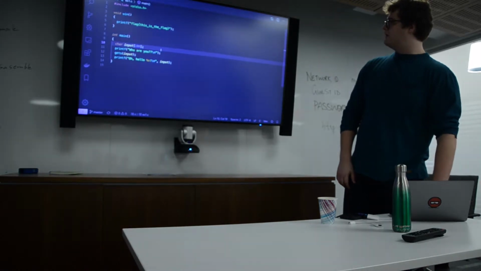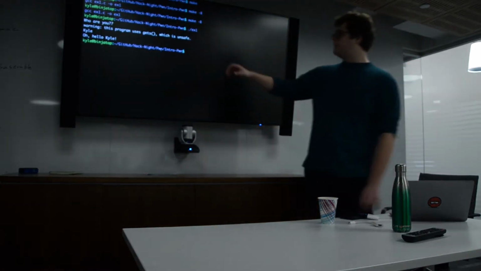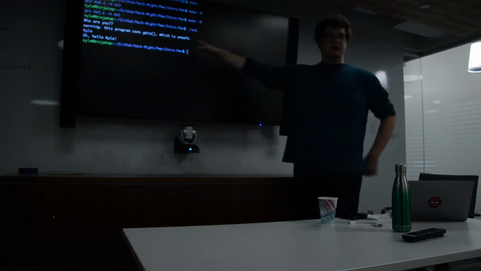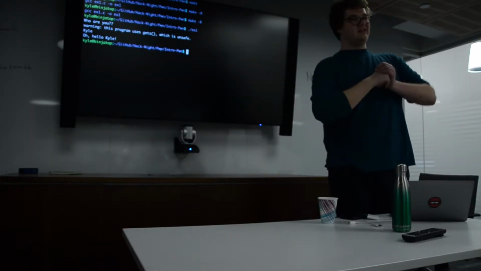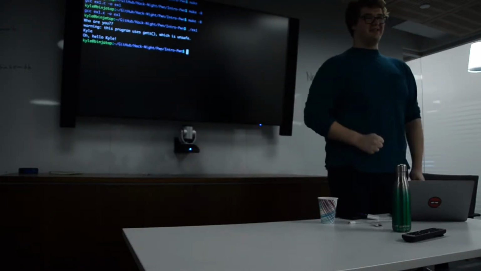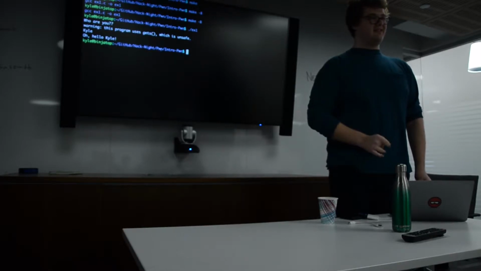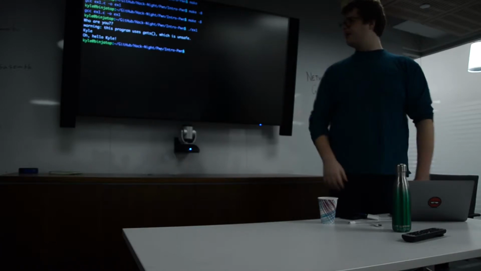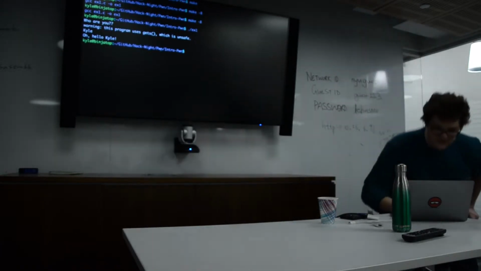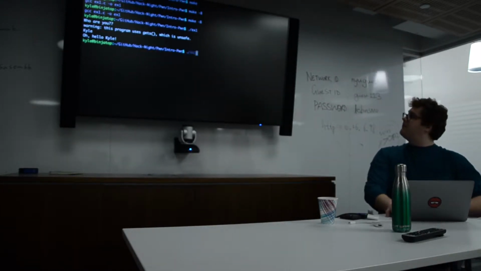Let's touch on the fact that gets is unsafe. Does anyone know why gets is unsafe? Something related to buffer? Yeah. So, let's test that theory, perhaps.